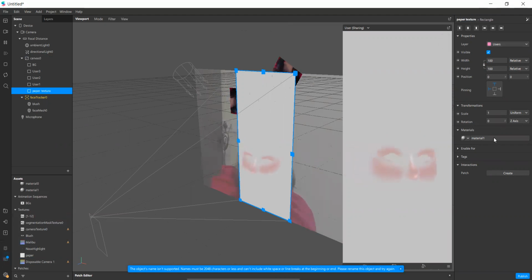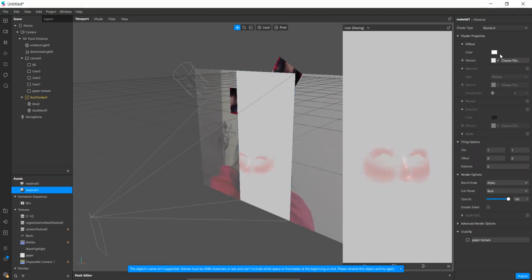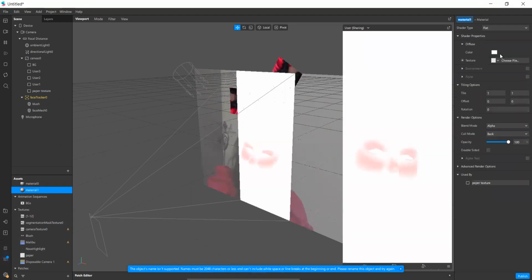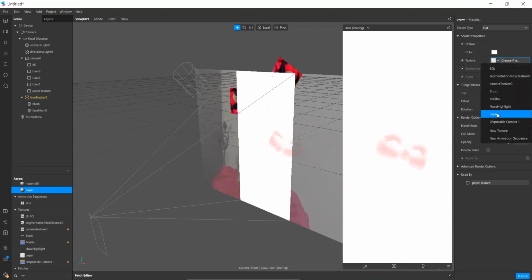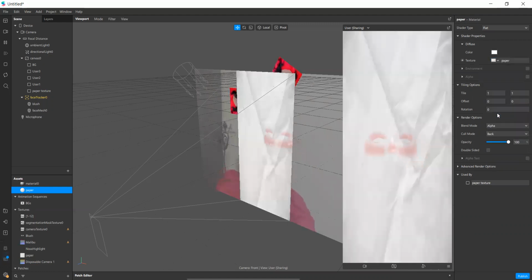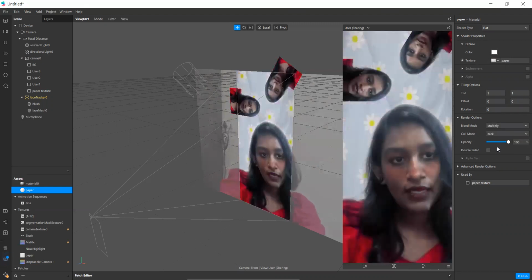I'll go back to its material, make sure that it is selected as flat shader type, and again I'll change it to paper. Okay. Now what we are going to do is, what happened to my scene? See, I haven't selected a texture over here. Once I select it, again, where is my user? Where is my background? So don't worry, it is because of the blend mode. I'll select this and multiply.